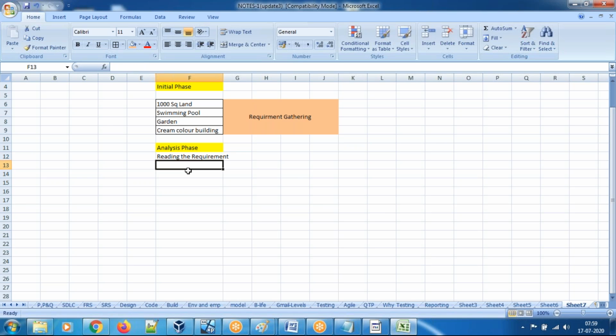Then to construct this building, timelines and cost, and what we call raw materials, the raw things we require, like iron, bricks, water, cement, whatever the things are required.